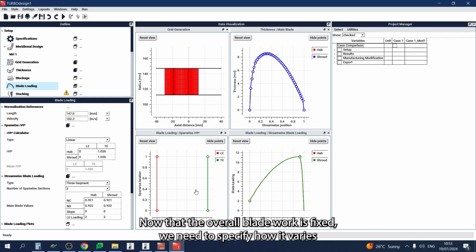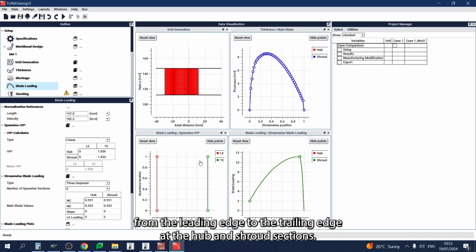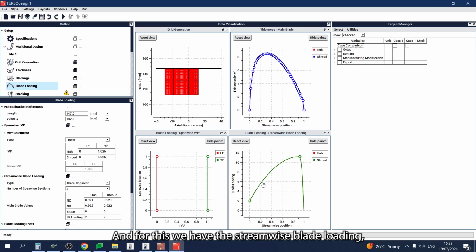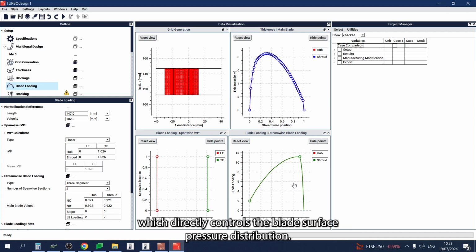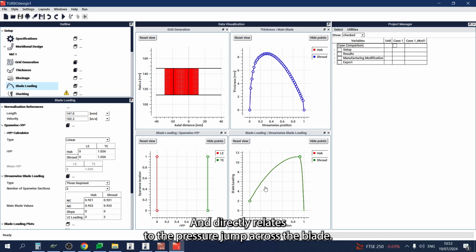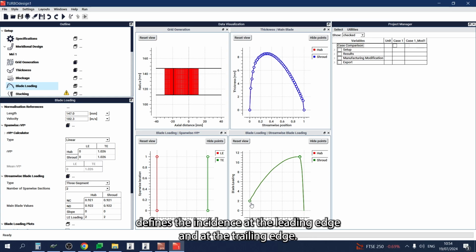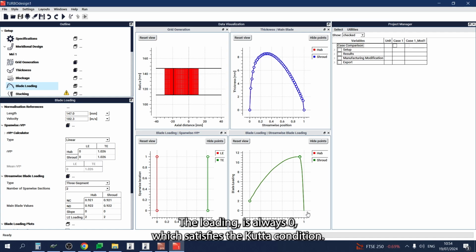Now that the overall blade work is fixed, we need to specify how it varies from the leading edge to the trailing edge at the hub and shroud sections, and for this we have the stream-wise blade loading, which directly controls the blade surface pressure distribution, and this is basically the derivative of RVT star and directly relates to the pressure jump across the blade. And the loading at this point defines the incidence at the leading edge, and at the trailing edge the loading is always 0, which satisfies the Kutta condition. Now of course the present distribution is aft loaded, but you can easily make it fore loaded.